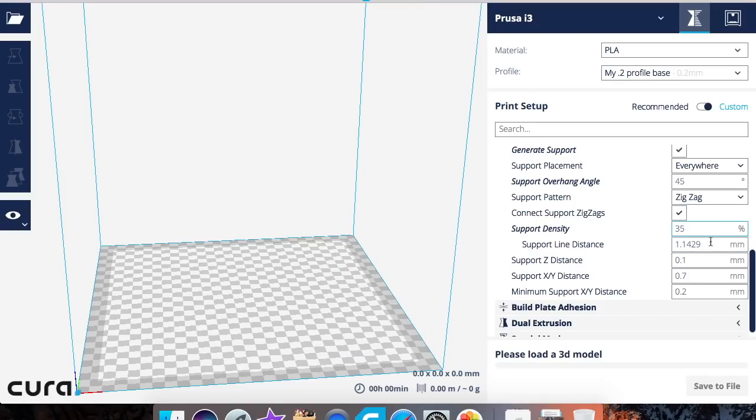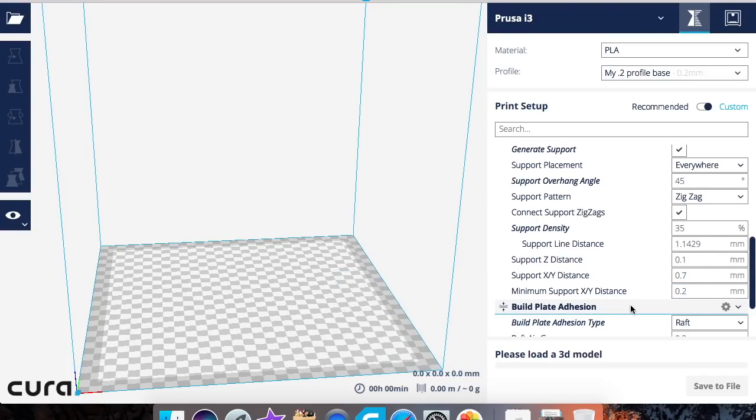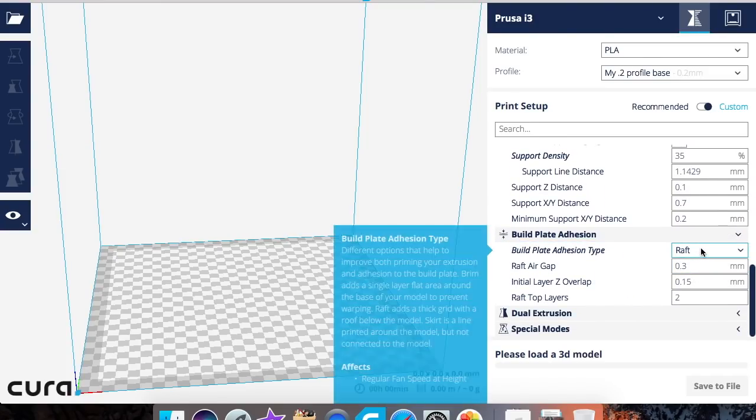Support line distance, there it is. Support Z distance, 0.1. X and Y, there it is. Minimum support distance, there it is. This part, I use Raft on all my prints just to make sure that my filament is working great and it's laying down clean. I do change it sometimes to skirt.